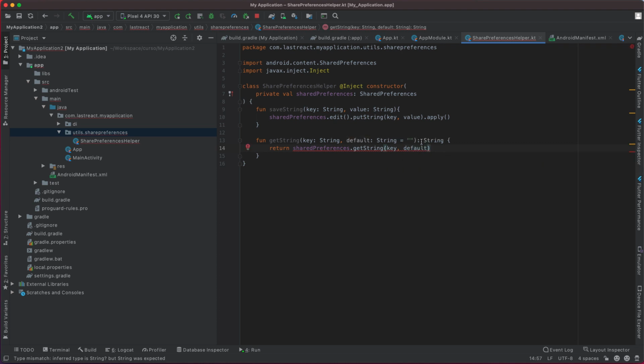But still, this one can return null at some point. So just to prevent that, let's create an Elvis operation, and we're gonna send the default just in case. Okay, cool. So now we can save a string and get a string.